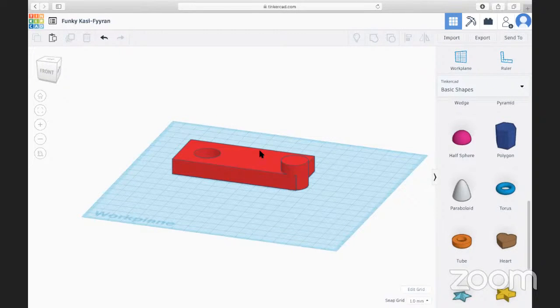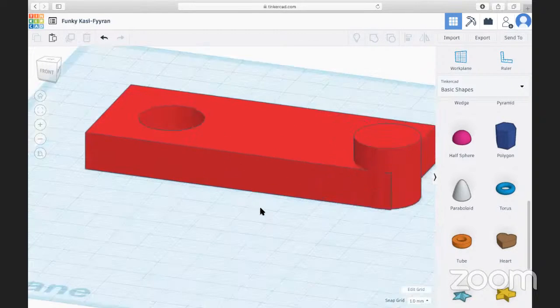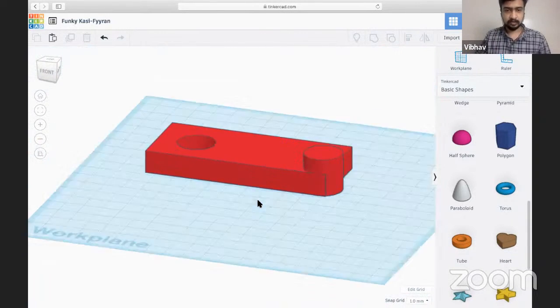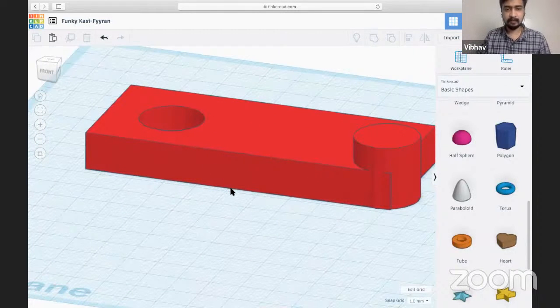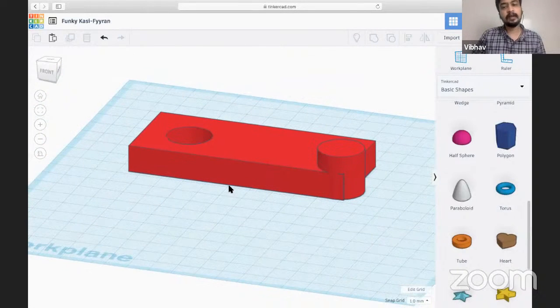Understood, sir. Okay. And in the classroom, there is one topic that I'm taking, which is design thinking principle and 3D modeling. There I'll be telling you why exactly a student has to learn 3D modeling and why it is very essential.